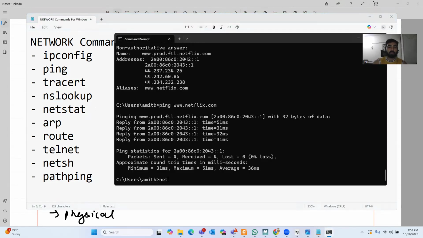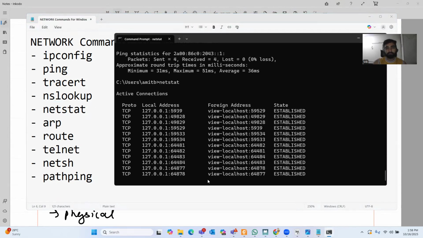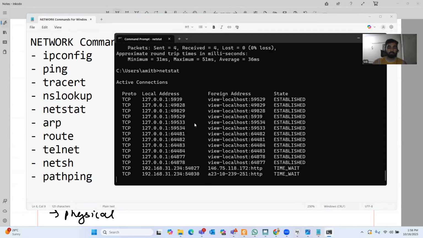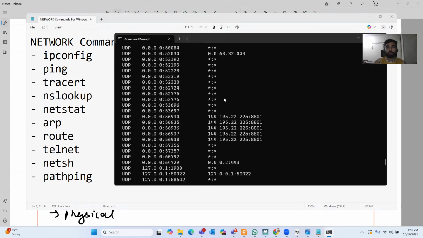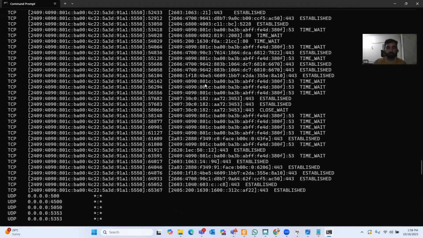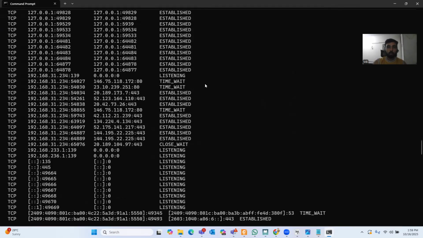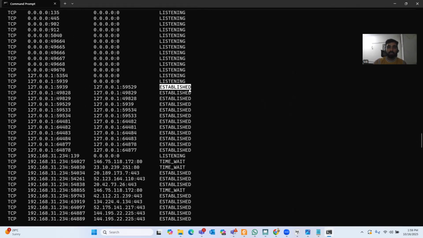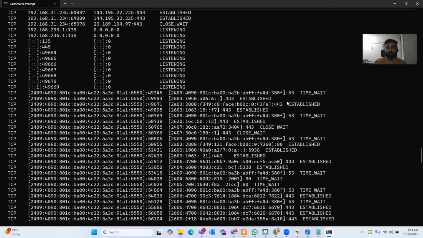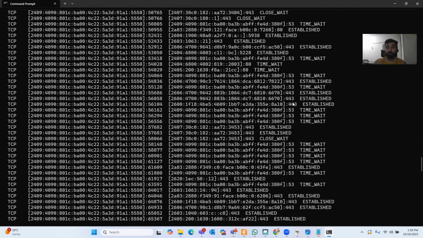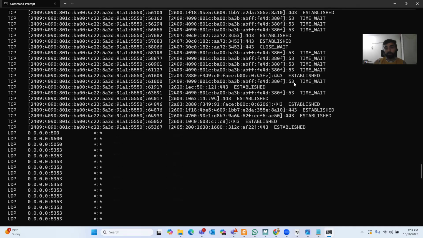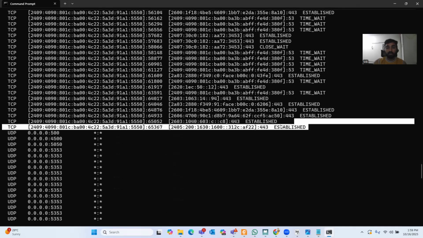So if I put the command here, netstat, or we can make it fast, you can say netstat -an. It will show you the list of the port numbers opened and established. You see that TCP connection established. TCP connection established with 443. It means that an HTTPS connection is there. Then we have port number 443 because an HTTPS connection is established.